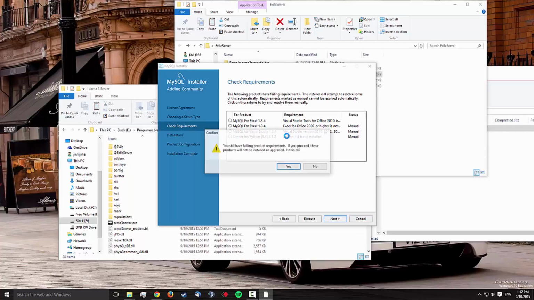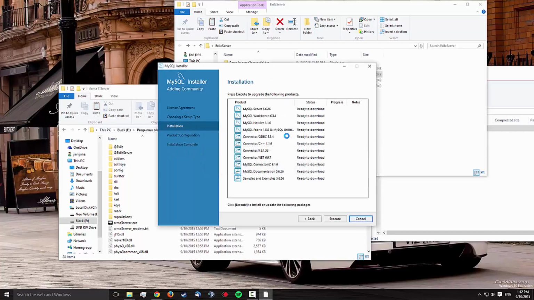All right, and it's going to ask you if you want to install this. I'm not installing it. Yeah, it's all right. So now it's going to tell you what's going to install. You click on execute, and it's going to start downloading everything you need, pretty much, and it's going to do it all for you.